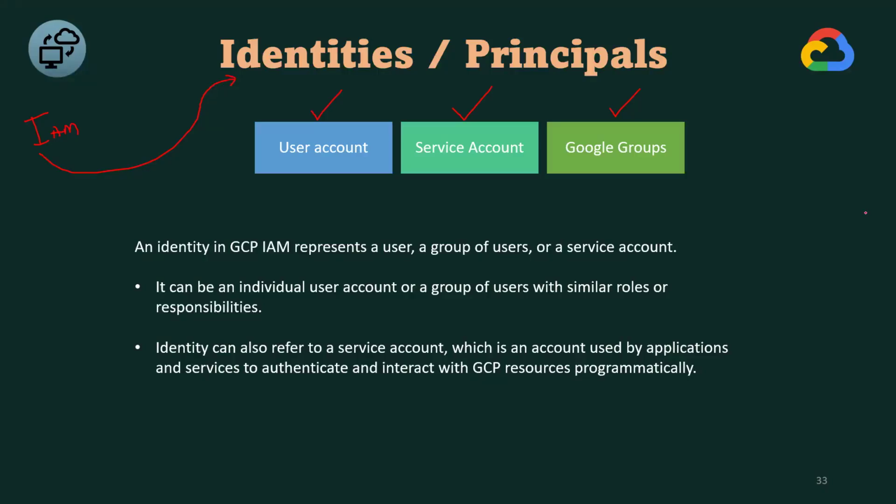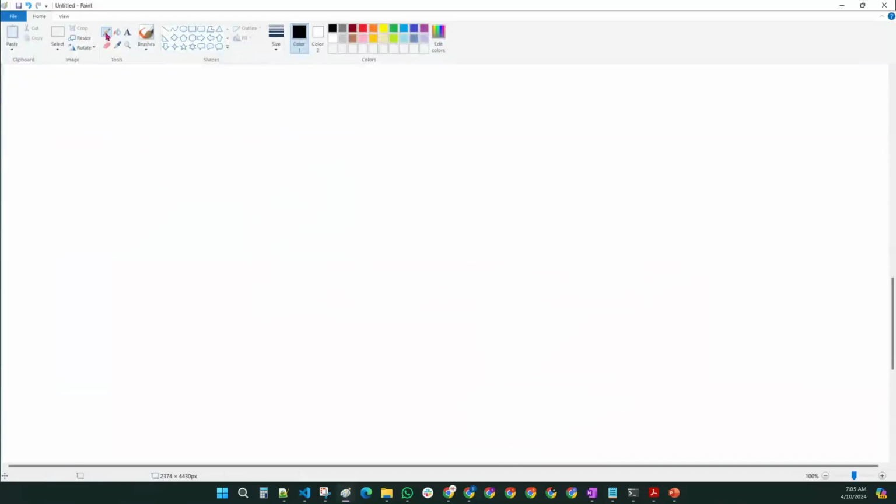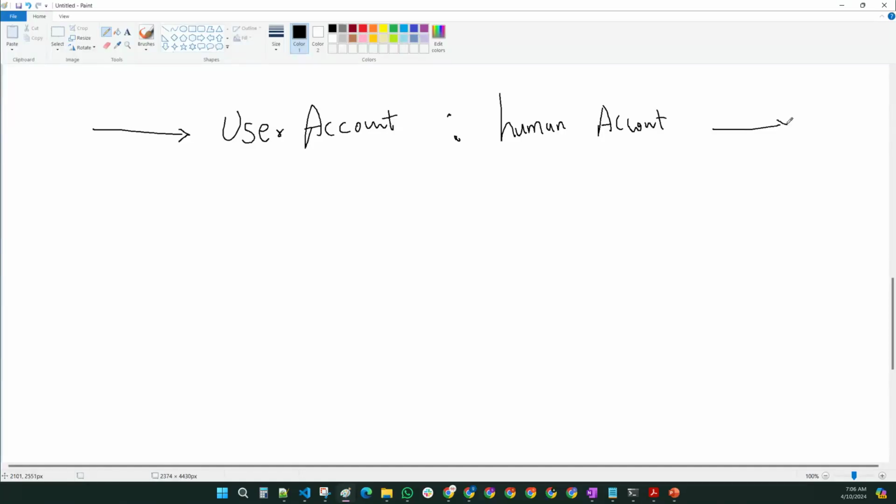So it is like this, guys. For example, whatever account you have, just now we have created one account, right? That account is nothing but a user account. I told you how to create a free tier account. That account is nothing but a user account, sir. A user account is nothing but a human account. It is an account of a human. So if I want to do any kind of activities in GCP, I am going to use my human account. I am going to log into the Google Cloud platform and interact with the services.